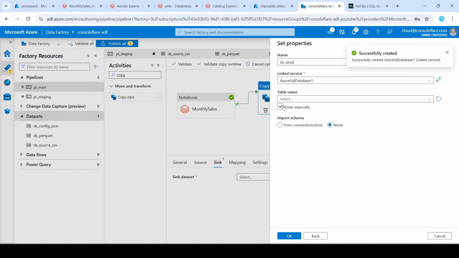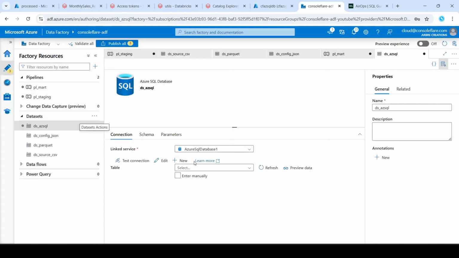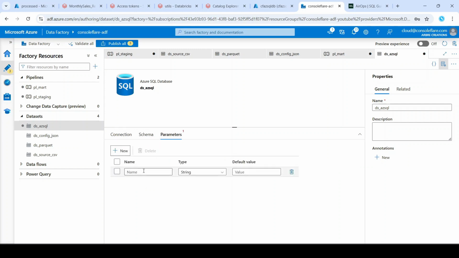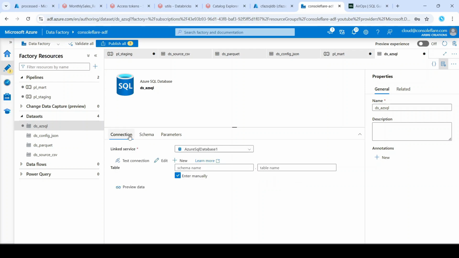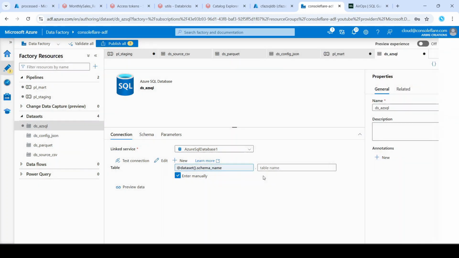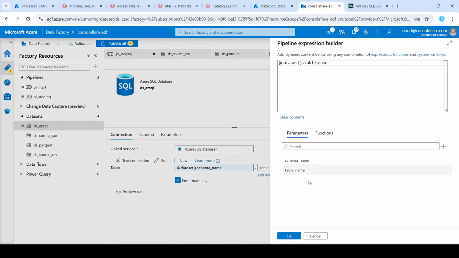Dataset में table name पूछ रहा है. We will select enter manually and click on OK. We don't want to import any schema. Click OK. And then यहाँ पे ये dataset में table का नाम पूछ रहा है, right? So इसको भी dynamic कर लेते हैं. तो यहाँ पे हम करेंगे schema, sorry, parameters में let's create two parameters, one for schema name and the other one will be for table name. Okay, so let's go to connection and यहाँ पे इसको यूज़ कर लेते हैं. Schema name will be schema name, table name will be table name.